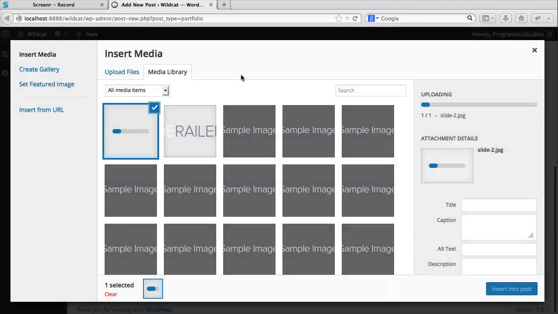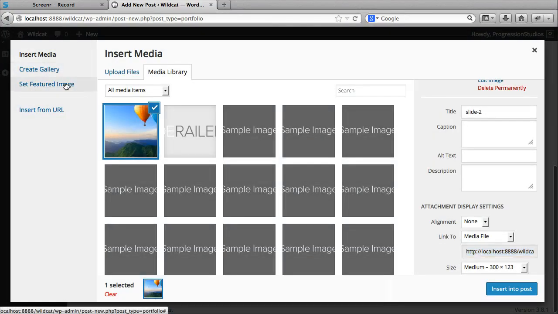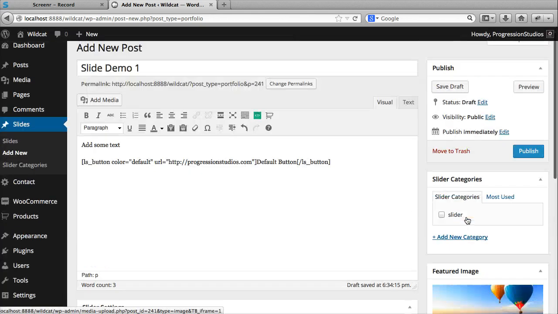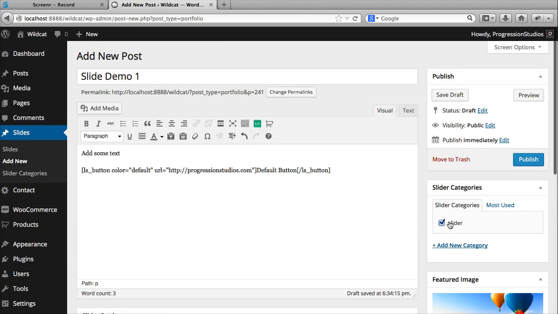So we upload the image, click set featured image, and select the image. Make sure you click on this text, set featured image, select it, and then the button will appear and it will show down there. The last thing is to make sure we post it in the correct category. So on the side, we put it in the slider category.